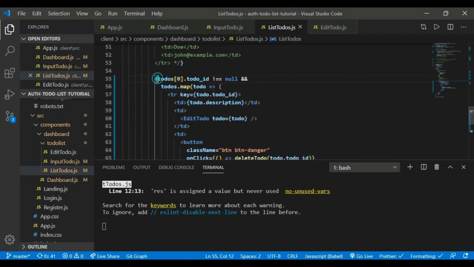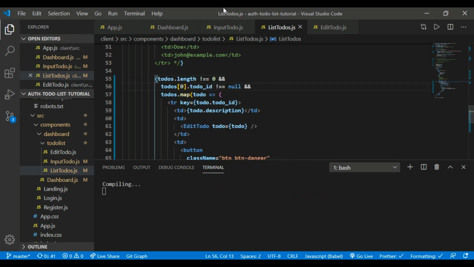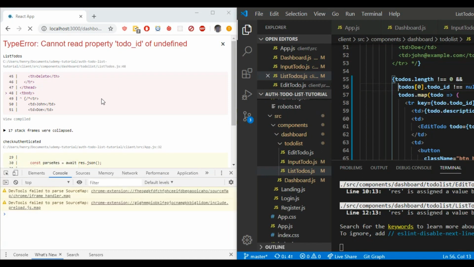So we actually need to specify, first of all, we have to make sure that we actually have an item inside our array. So I have to simply say if todos.length doesn't equal 0, and if this is a true statement, then it's going to go to the next one. It's going to check if todos first item's todoID doesn't equal null, then we're going to continue to run this logic, and you're going to see that now it's going to work for us.